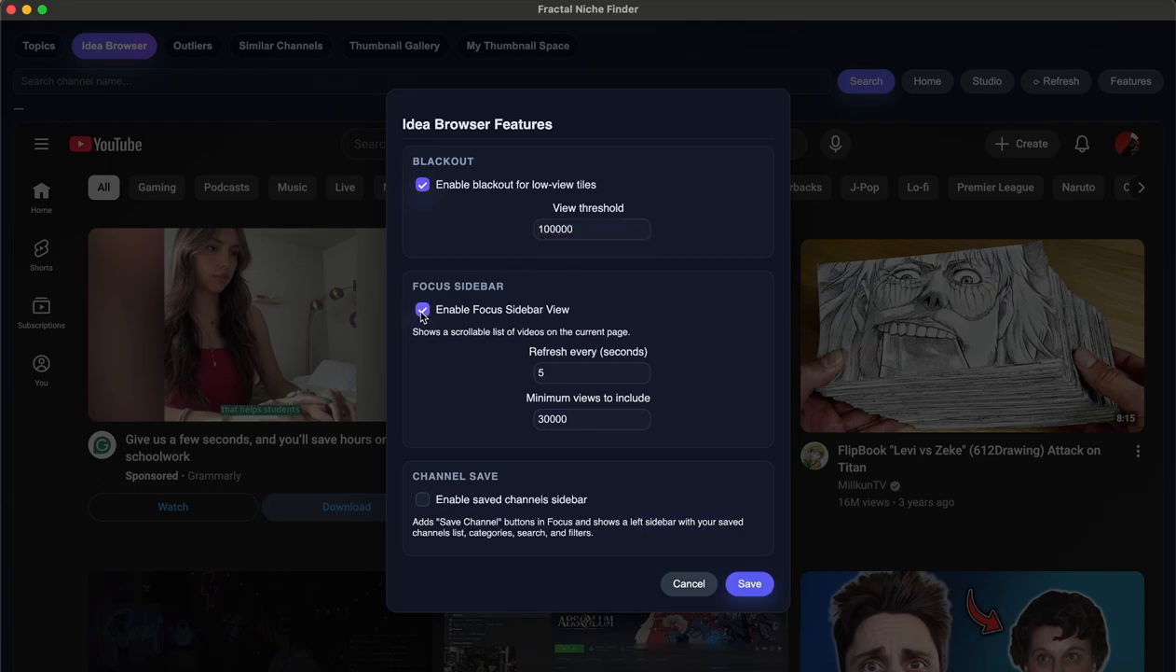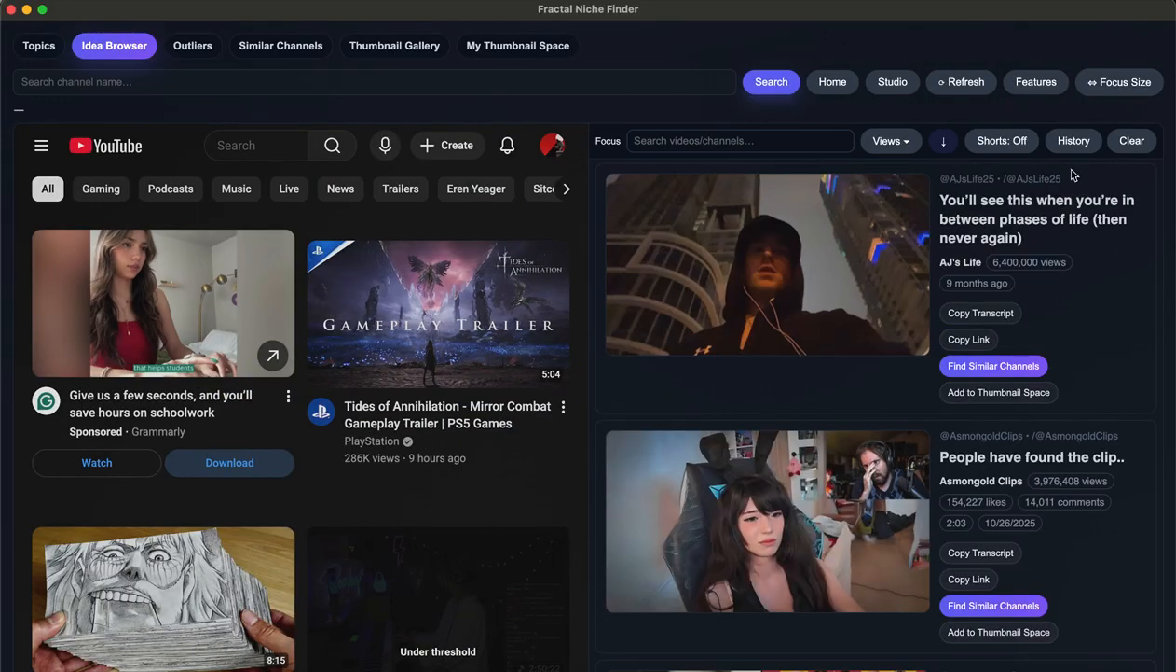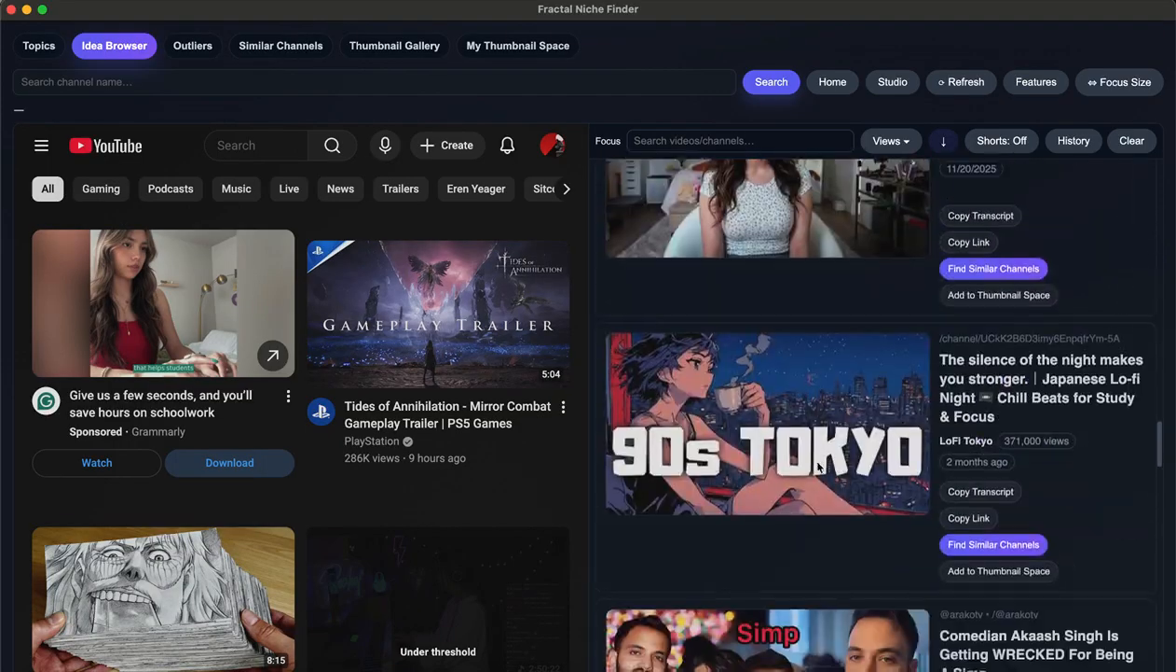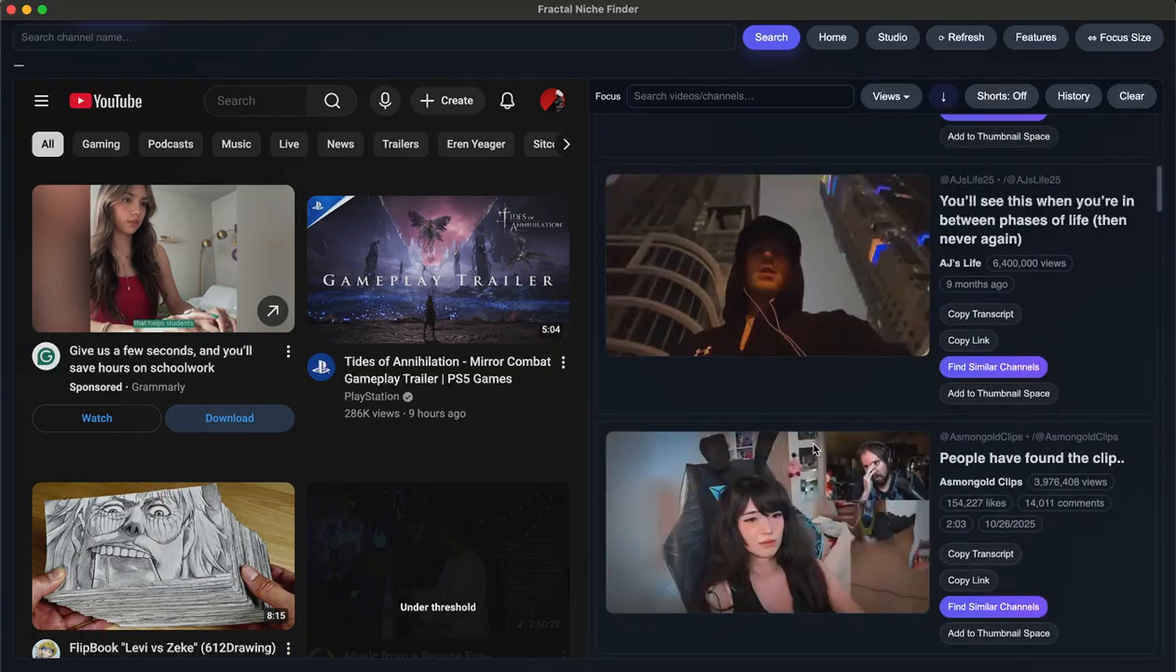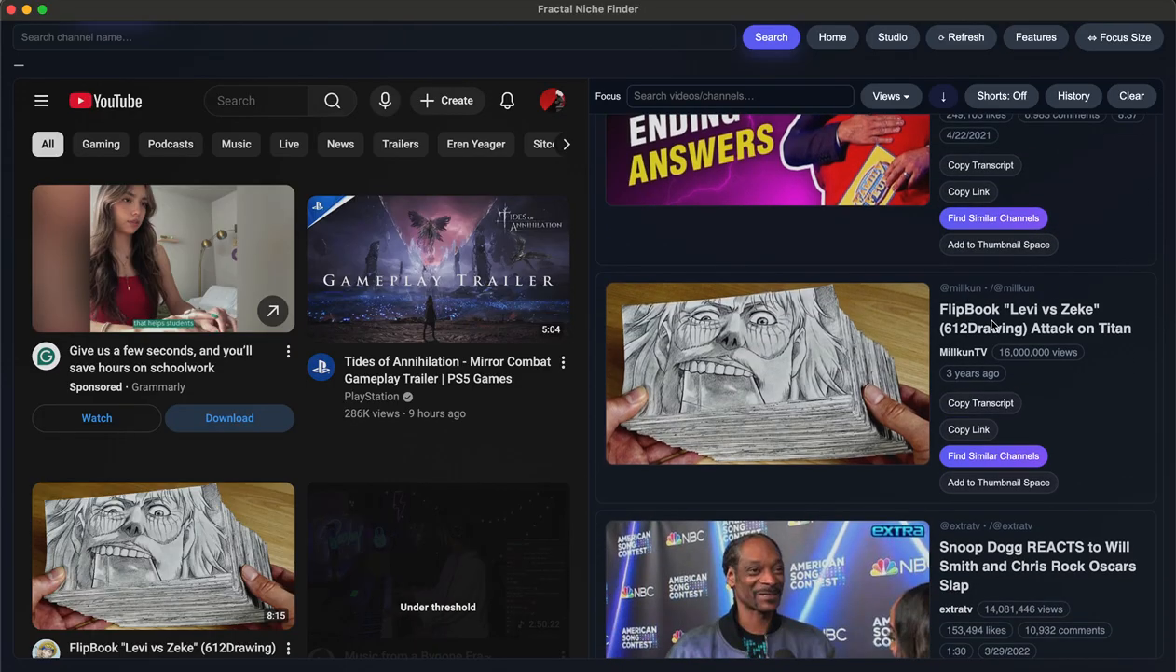And then, of course, you have the focus sidebar, which I highly recommend you turn on. It's going to do the same thing I just said, but it's going to open up the sidebar that we had here. And it's going to allow you to really quickly scroll through only the top videos that are on this page. And not only that, but it'll give you a few extra buttons that'll allow you to quickly work with that idea.